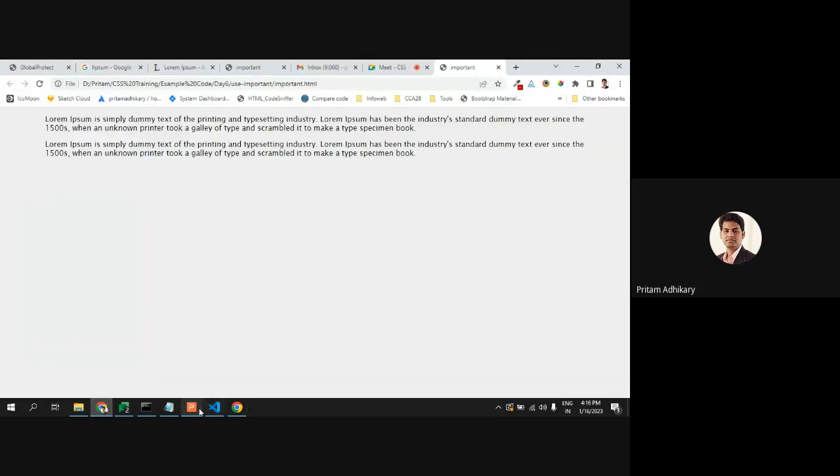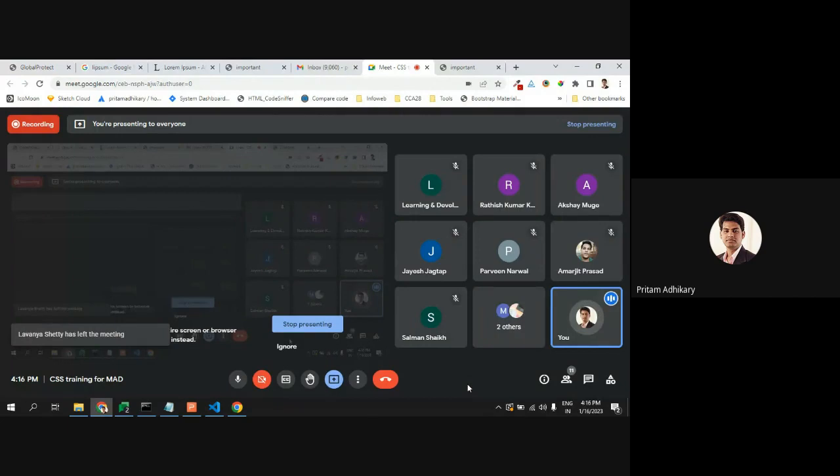Any question related to the use of important? In real life, in your project, you use a lot of important. I know every developer, wherever they get stuck with a problem, the UI guy says just add important on the property. What is not changing, you add important, and it will fix the issue. So don't do that. Does anyone have any question related to important? Silent means no. I'm taking it as a no and continuing to the next part.